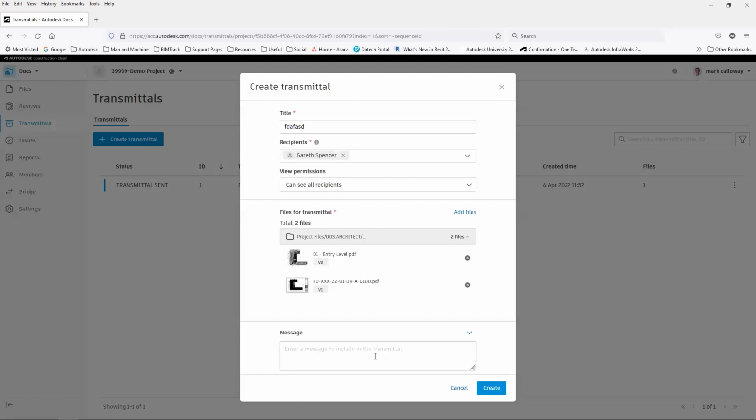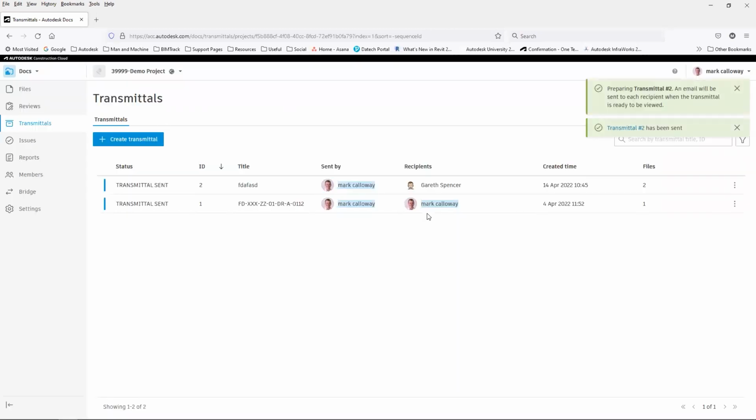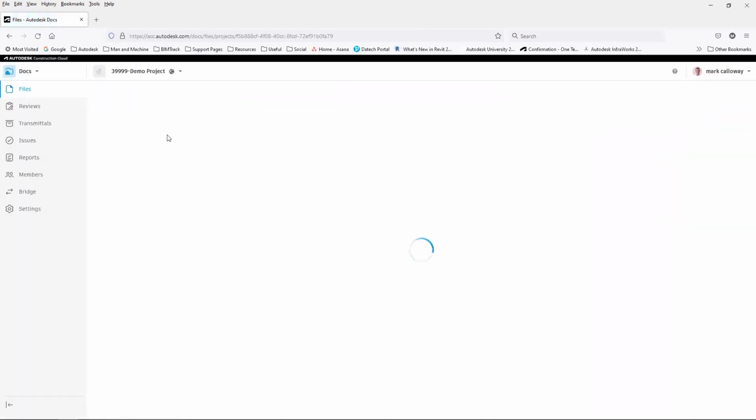We can add a message if we wish to add a message, and we can also choose what permissions they have. And they'll get a notification now that they've got access to these files. Also, just whilst we're on the issue of transmittals, if I just jump back to where we have a file.